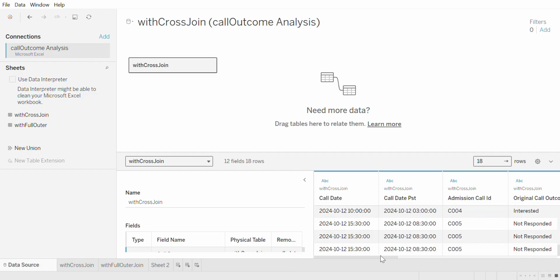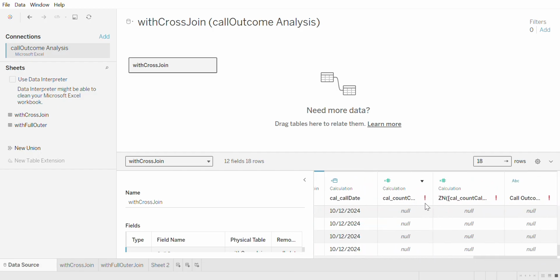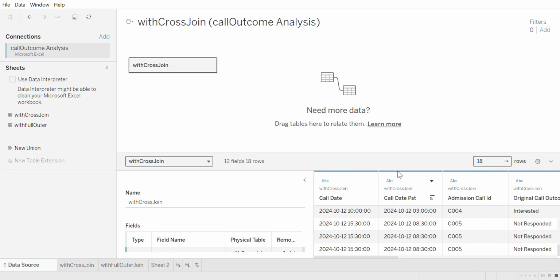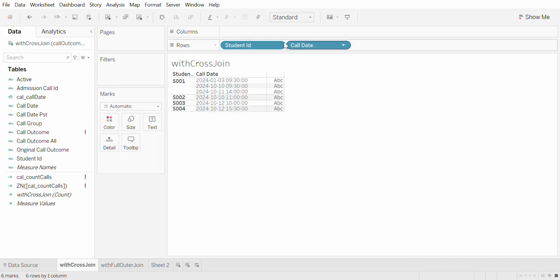Do not worry about the red marks in the calculations. Those marks are coming because I was using these calculations before recording this video. So let's jump into the worksheet. We have our student ID and the respective call date, and for these call dates I want to check what the call outcomes are.